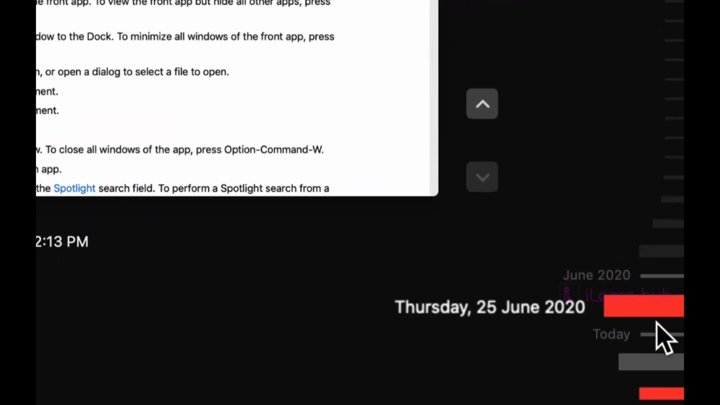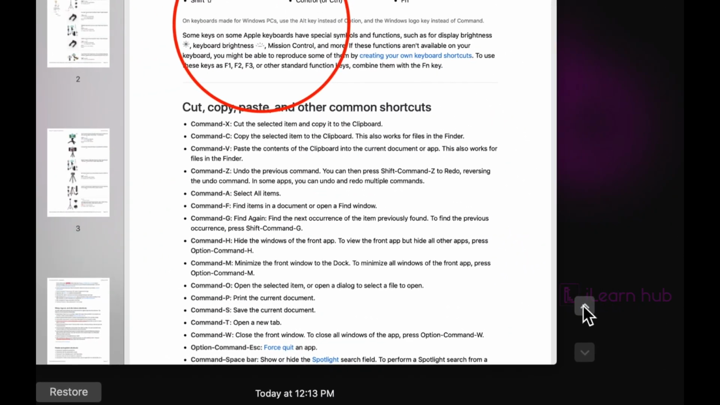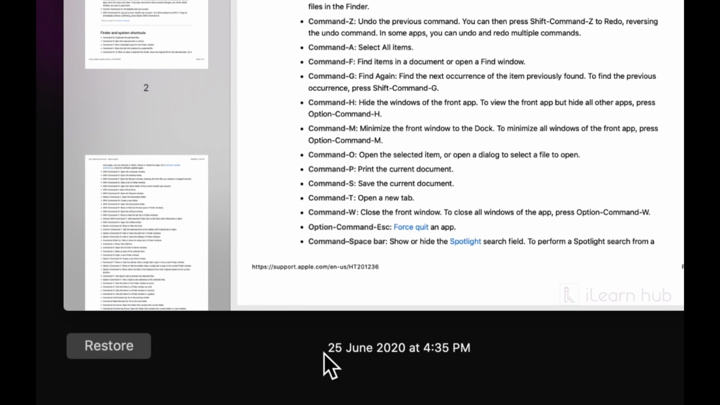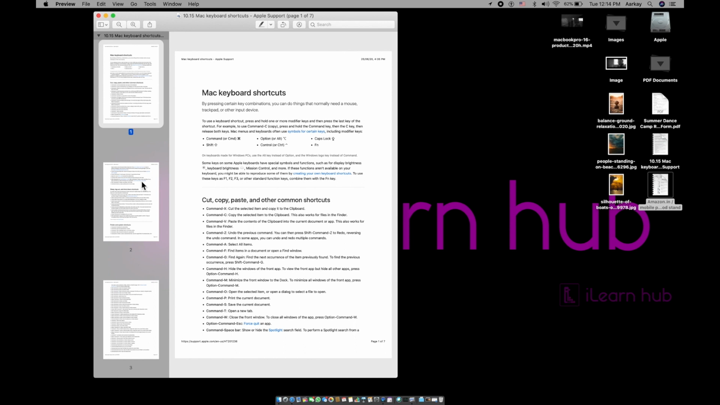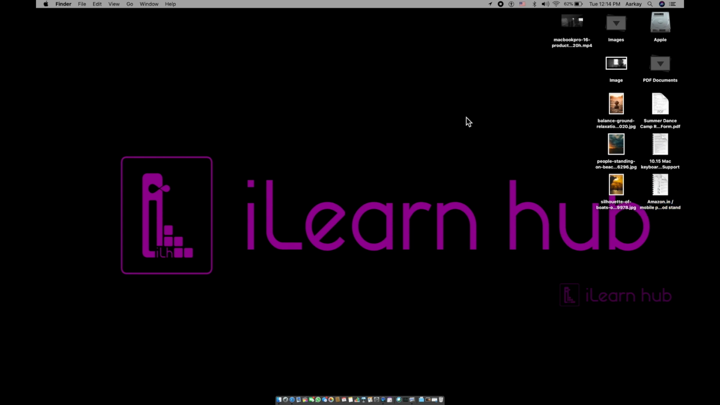You can see here. Yeah, so if you want to go back, just simply click here and then go to the previous one, and previous one, you can see that including time and date are the details. So I made this document on 25th June 2020 at 4:35 p.m. If you want to restore this exactly the same way, just click on restore the same how it was, so without all the modifications. Okay, so this is how you can use preview application.